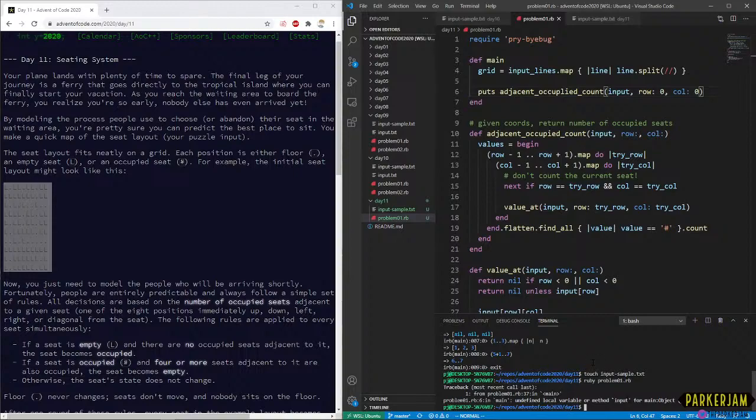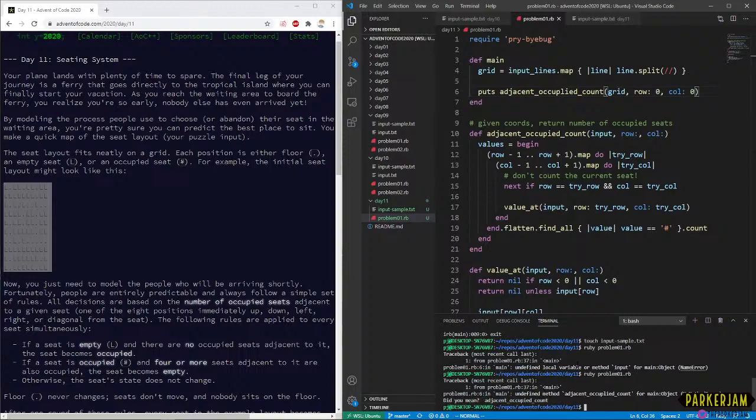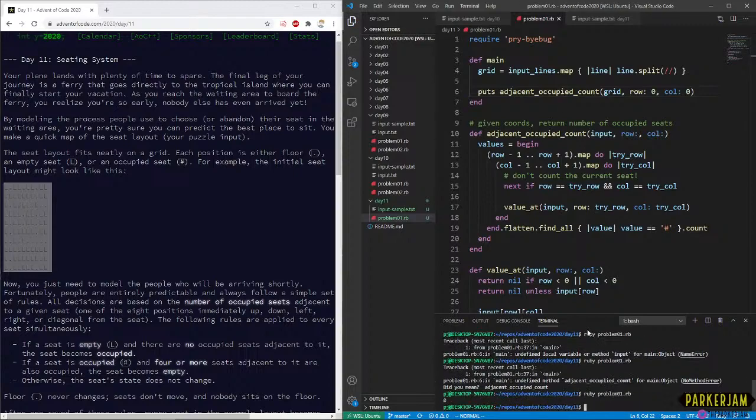Undefined local variable or method input. Alright, because we're calling this our grid. Occupied? That's not the name of this thing at all. We're just making stuff up and being ridiculous while we're at 0. Okay, that's what we expect. This is actually bad sample input for us to test that particular part of this. So we're going to need to do a little bit more before we can test.